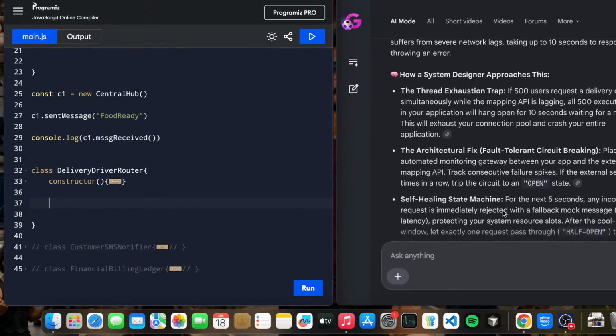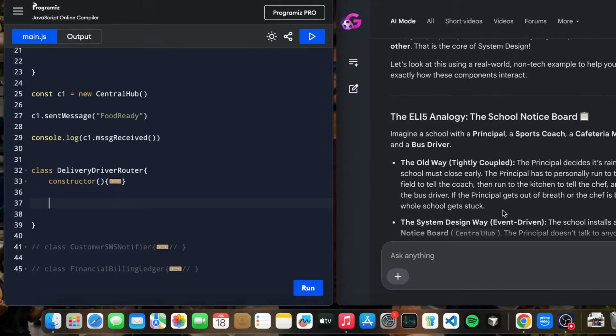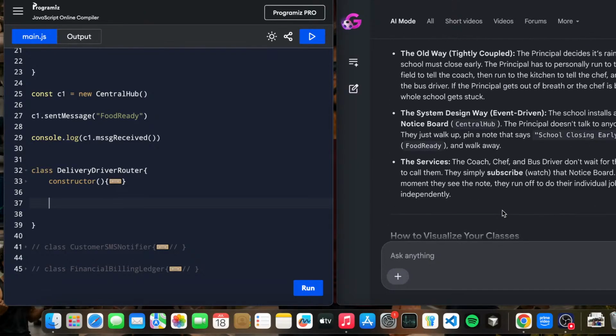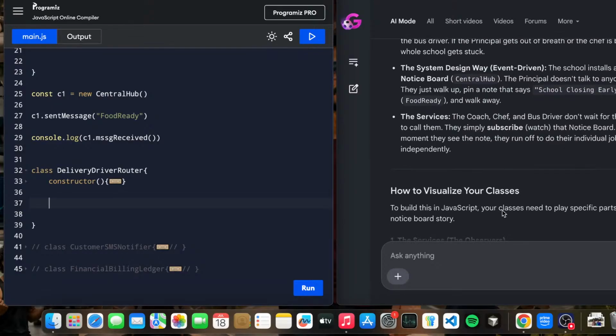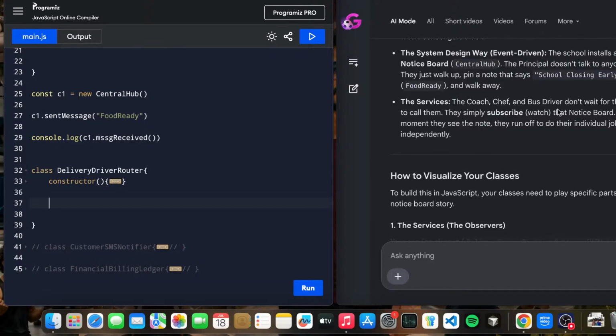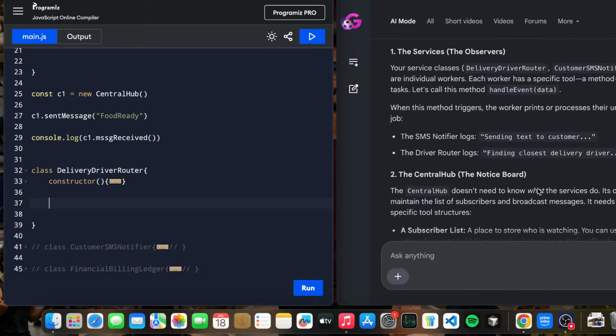Do we have something understandable and relatable here? Say school is closing earlier. The pinned notice says school is ready, which is food ready. The services don't wait for the principal to call them. They simply subscribe. They simply watch that notice board. So that is what we have to visualize.